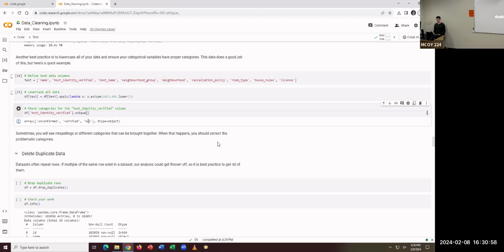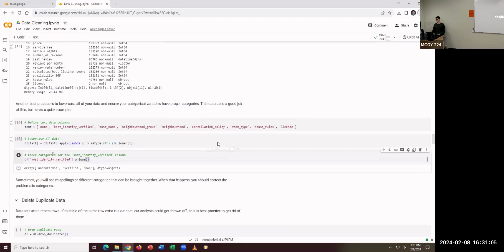But let's say that there were a few instances where unconfirmed wasn't spelled correctly. It would provide that in the unique function output, and you would be able to look at that and replace all the values that are misspelled with the correct spelling. And that just makes your analysis more accurate as you go forward.